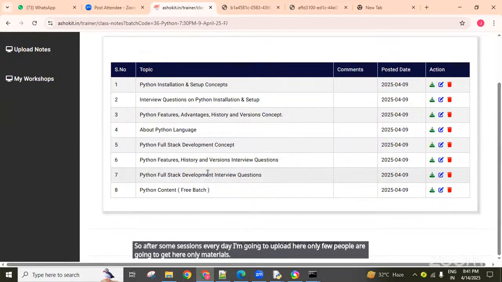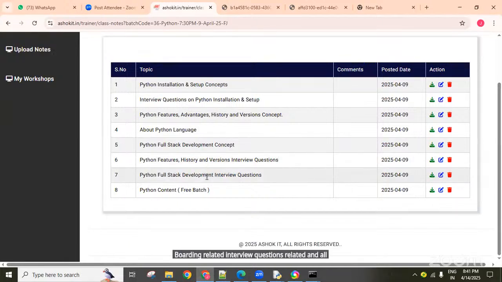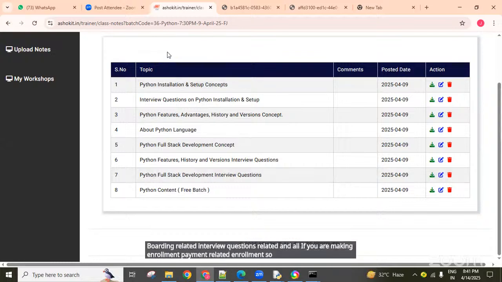Coding related, interview questions related and all. If you make a payment related enrollment, then the recording backup videos related also you are able to see here. Free enrollment looks different and paid enrollment looks different. Okay. Thank you.